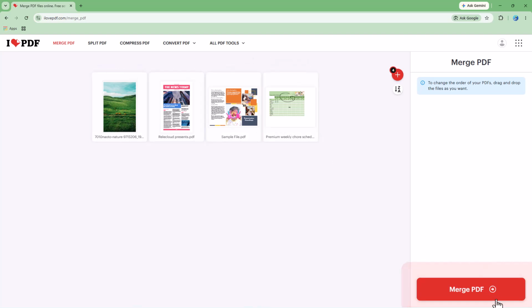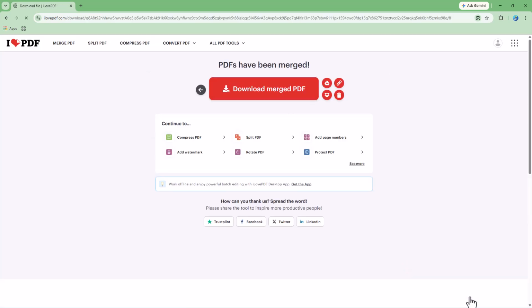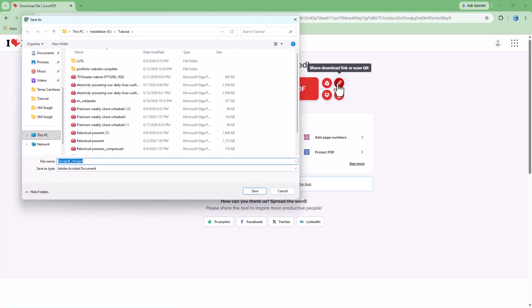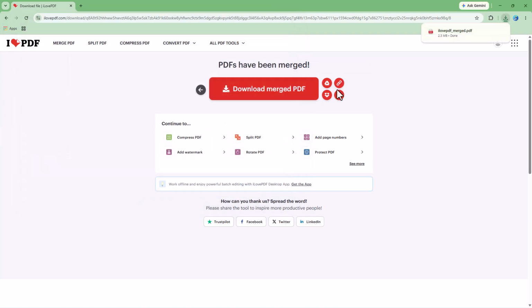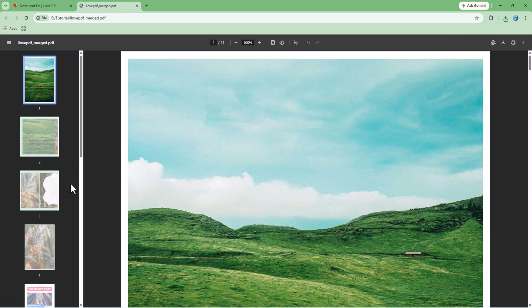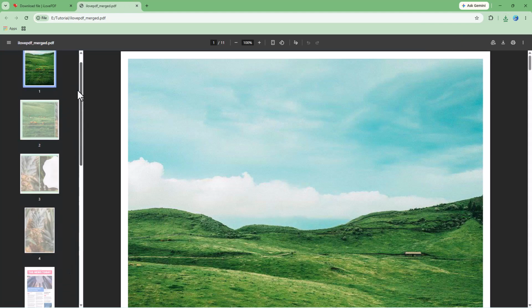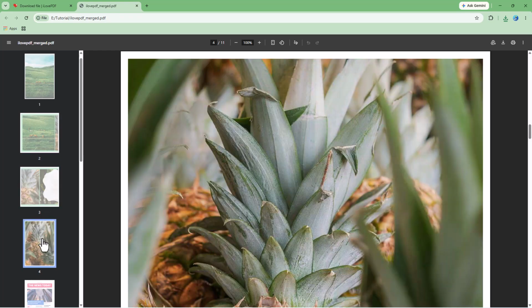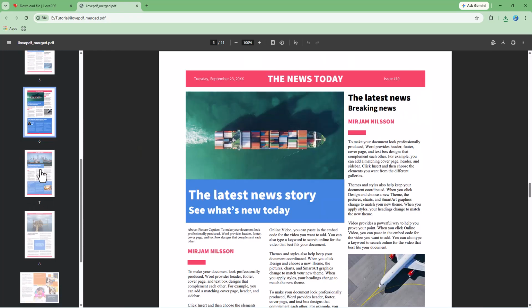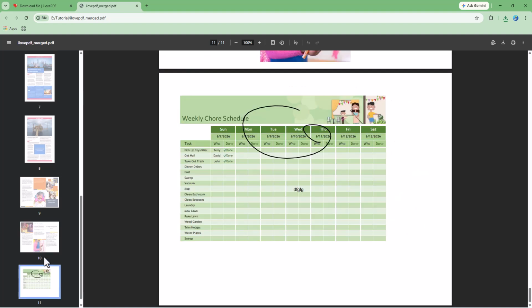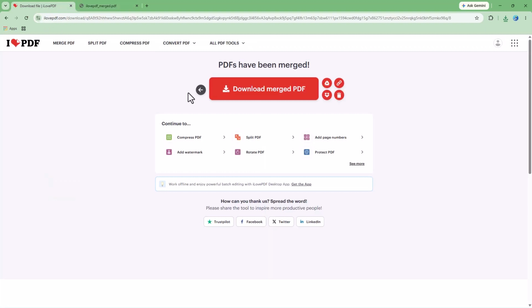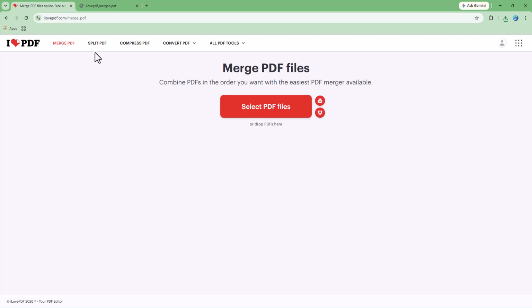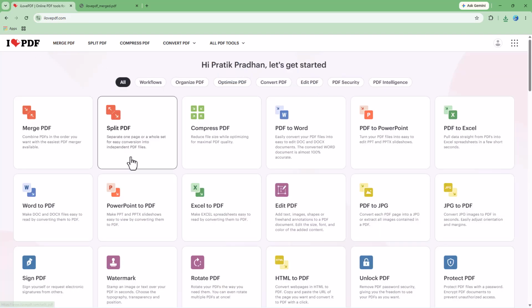Once everything is set, you simply need to click on merge PDF. Then you have the option to download the PDF file or save it to Google Drive or share it, as you can see. By default, it gets downloaded right here. And as you click on it, you can see that all the PDF files that you gave are now merged together in the format that was specified by you. So that is basically how you can merge PDF files by using ILovePDF.